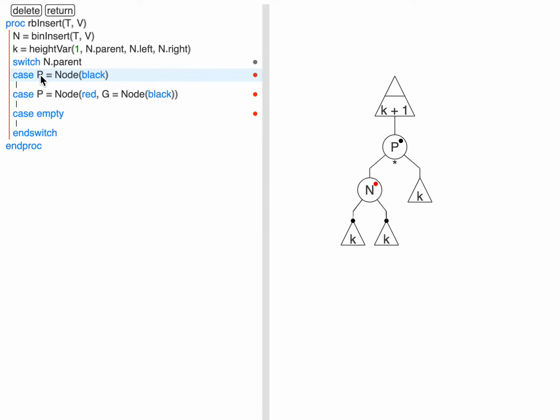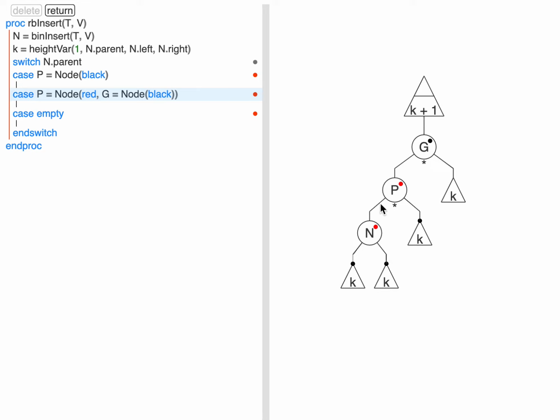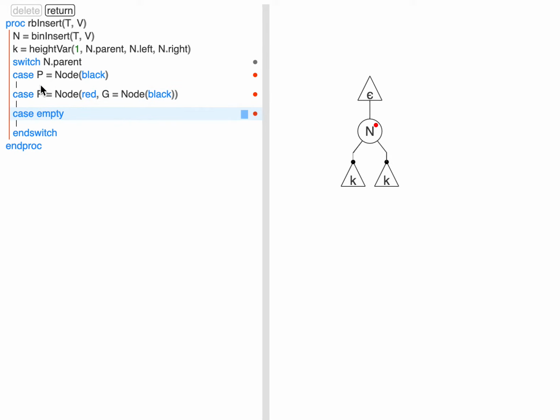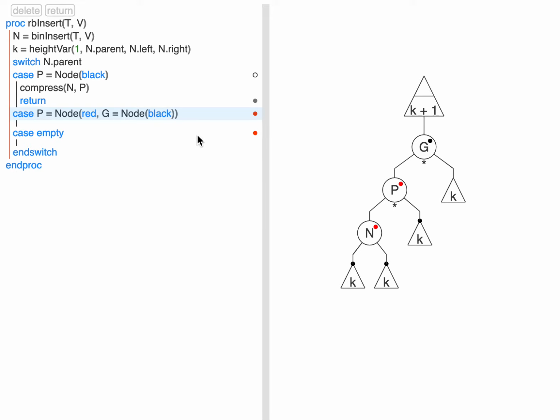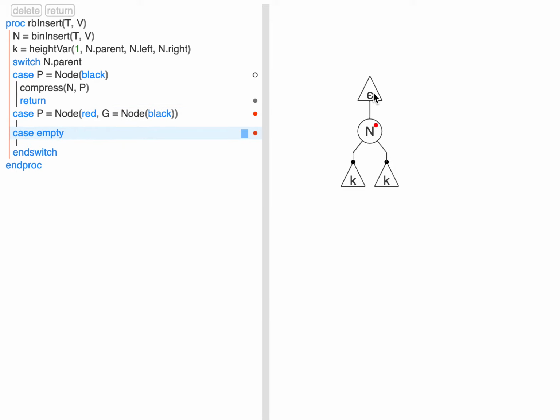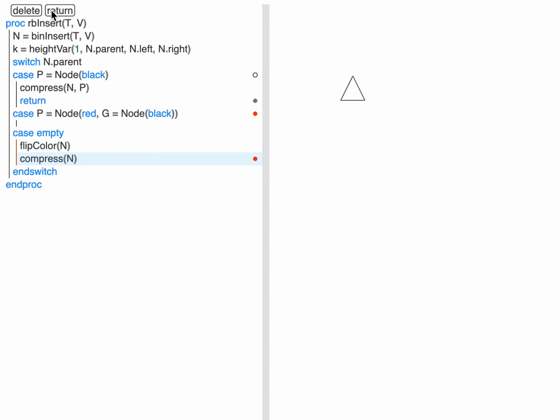We have the parent of n is black, we have the parent of n is red, and because a red node has to have a black parent, we also have a grandparent that's black, and then we have the parent of n is empty. Right, so if it's black, this is already a well-formed red-black tree, so we can just compress that and return. Okay, and if it's empty, well, it's not yet a well-formed red-black tree, but all we have to do is toggle the color of n from red to black. And so we do that by clicking on the color dot, which turns the color to black, and then we can just compress and return.